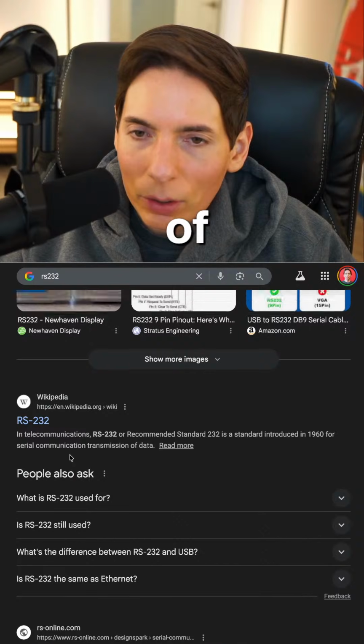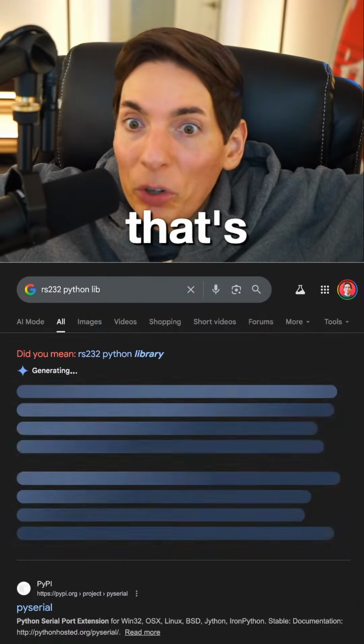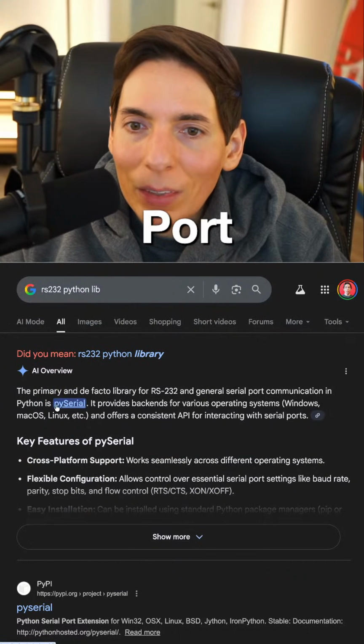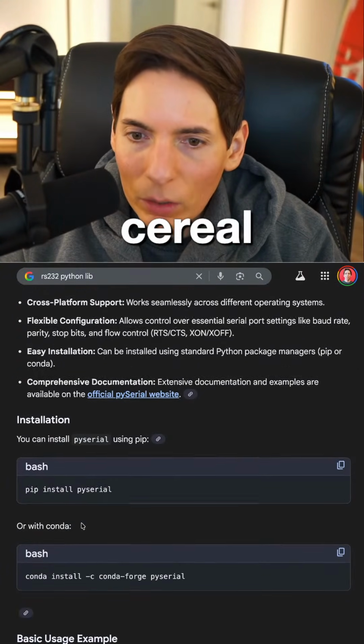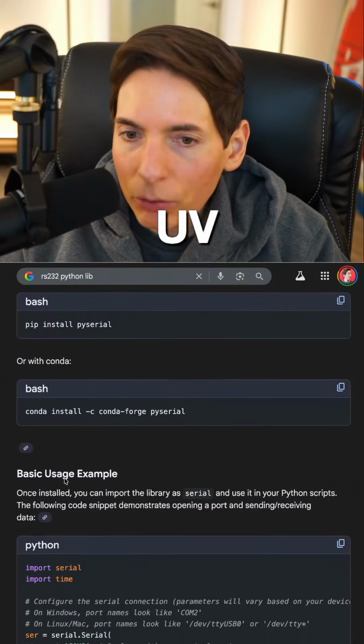A lot of libraries. What is the Python library? So just say Python lib. That's it. I'm pretty sure you'll find something. Let's see. Oh, it's called PySerial. There you go. So PySerial. Pip install PySerial or Conda or UV or whatever you're using.